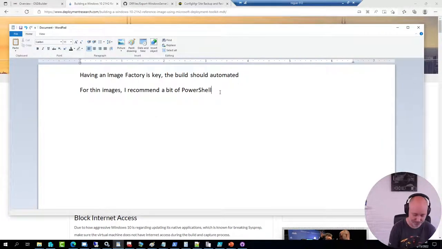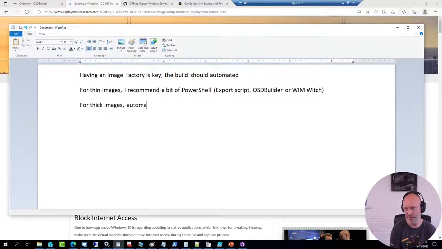So PowerShell, so export script, OSD Builder, or WinWidget for that one. Or for thick images, I recommend Automate MDT for it.